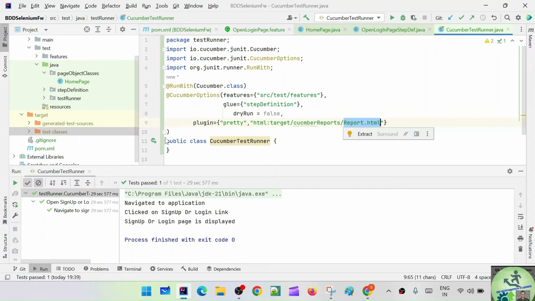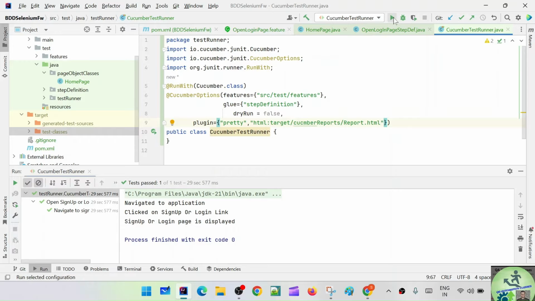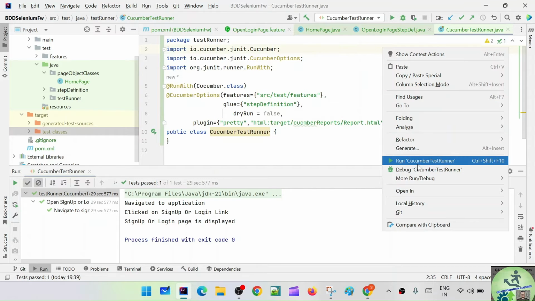Now you close the bracket over here, that is the Cucumber options bracket. I can bring it here. Right, so this is it. Let's run it and see what kind of report we are getting. I can run the Cucumber test runner from here, or I can right click and say run Cucumber test runner.